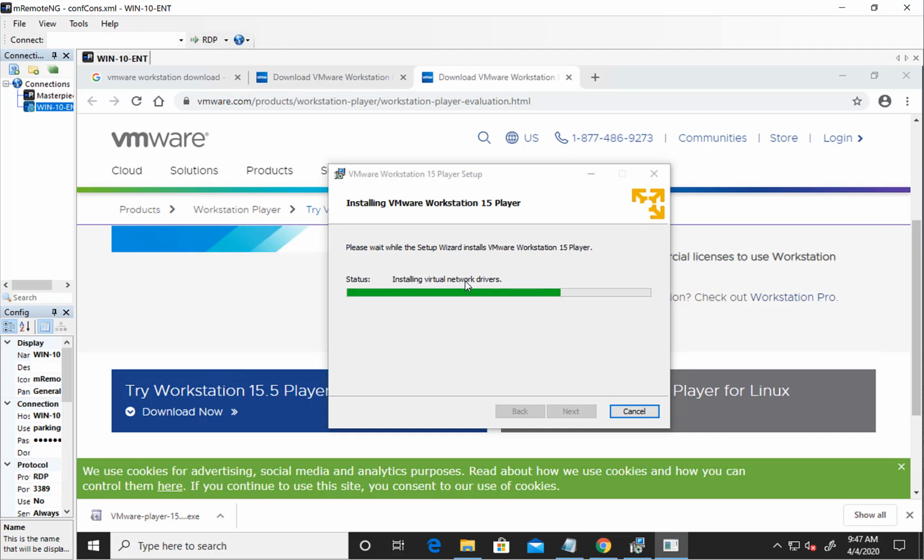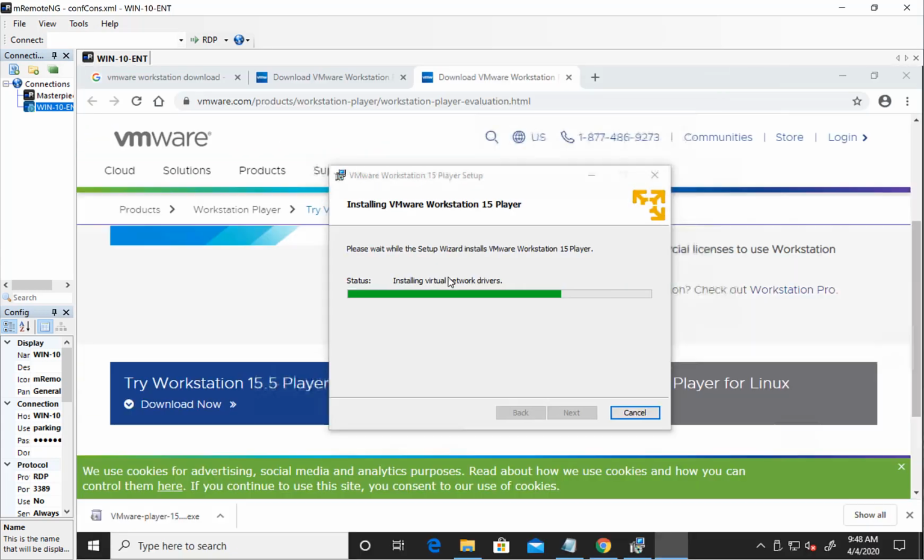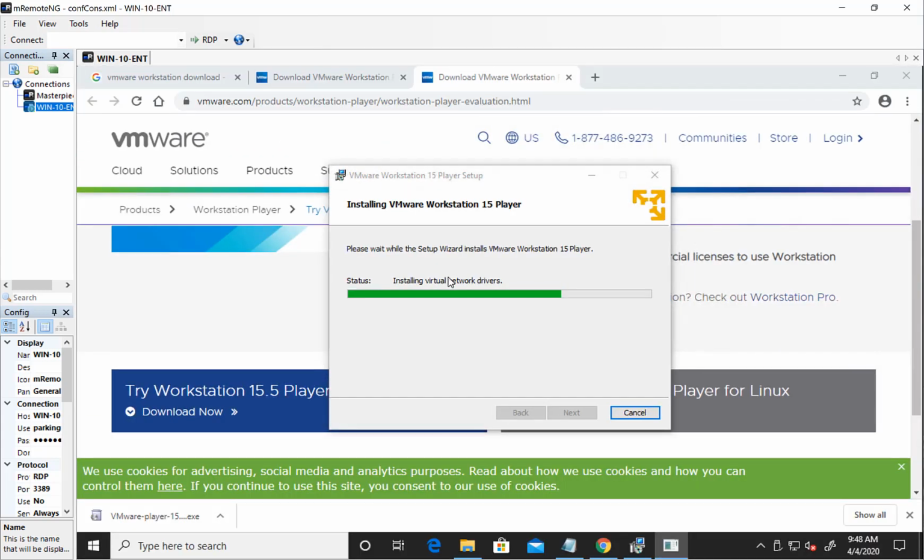As you guys can see on your screen right now, it is installing the virtual NIC card drivers right now. And that is why it disconnected the machine, because I am RDP'd into that Windows 10 machine. So just install that, and we'll just have to be patient here. And let's let the setup complete here.